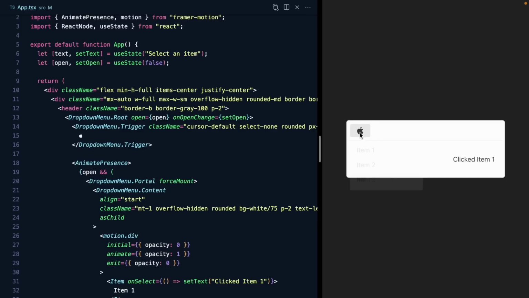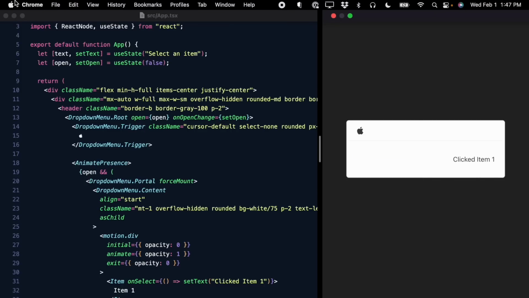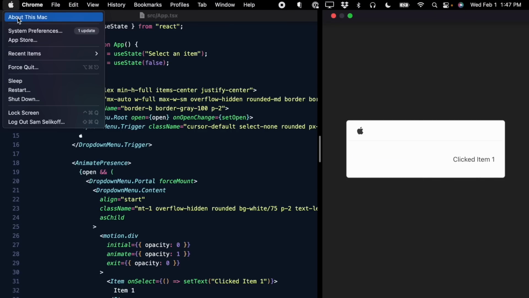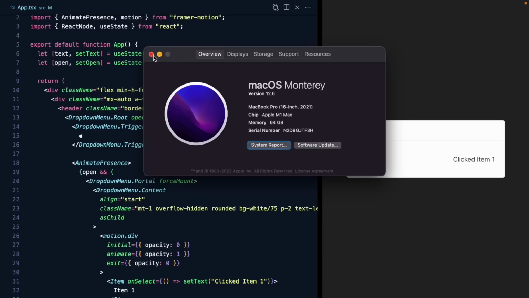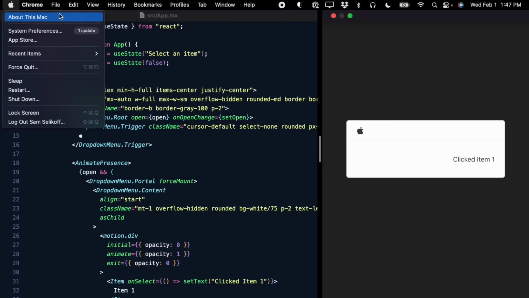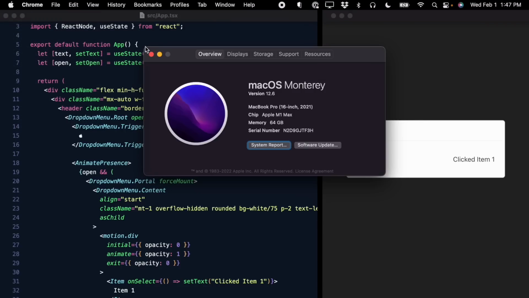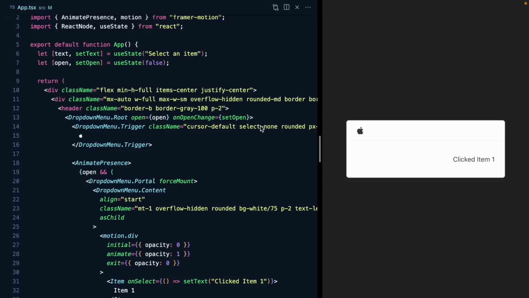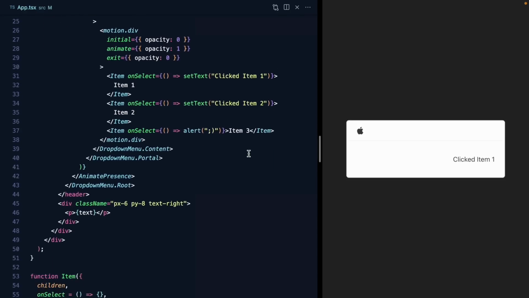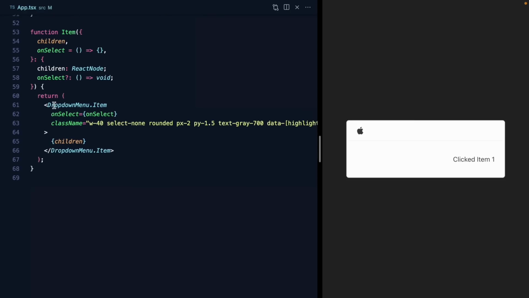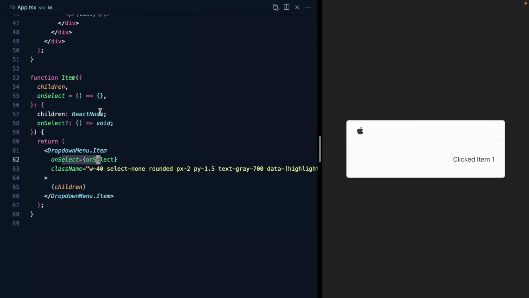Okay, next we want to work on the actual click animations for these items. So right now we click them and they just kind of run their handler and the menu disappears. But again, in Mac, if we click About This Mac, we have this nice satisfying animation to let the user know, yep, you clicked this menu and now we're on the next step. So if we come down and take a look at our items, we see we're rendering this drop-down menu item from Radix, which runs the onSelect we pass in.